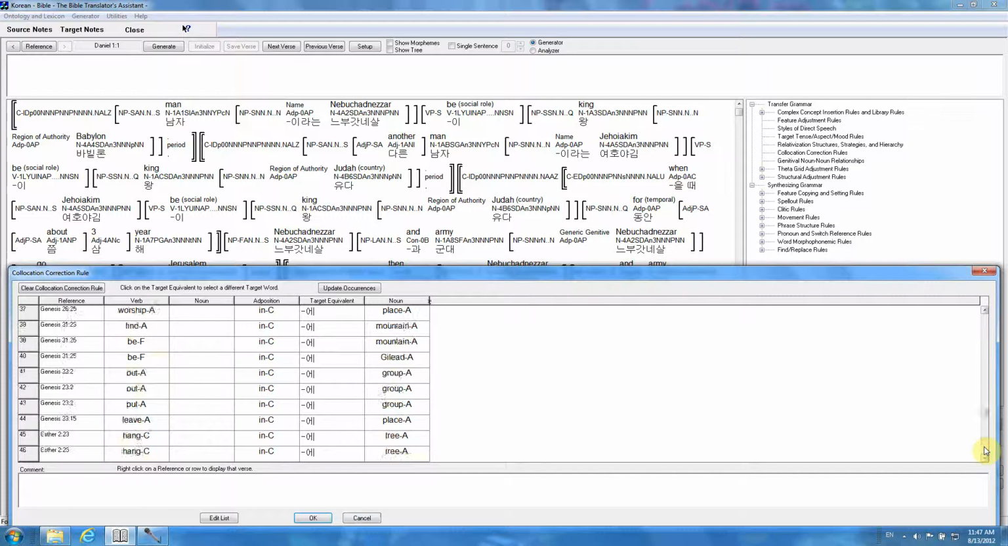Now Korean uses postpositions, and you can see here that in C is changed to many different Korean postpositions, kaunde, sogol, etc. Depending on the verb and the noun. There are many different Korean postpositions used, and that's actually the most prevalent use of these collocation correction rules. And that concludes this segment.